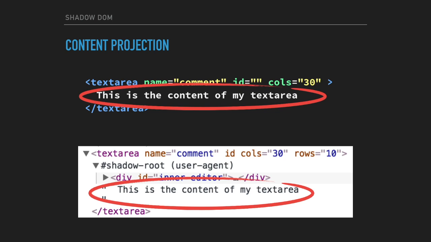Here's another type of content projection, and this is useful in thinking about components that have an open and a closed tag, like a text area. Here we can see that the contents of the text area are placed in a particular spot inside the ShadowDOM. So we're going to look at an example of how we can use some new content projection ideas that might be useful for maybe a particular type of text area.